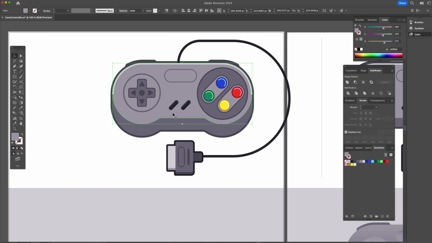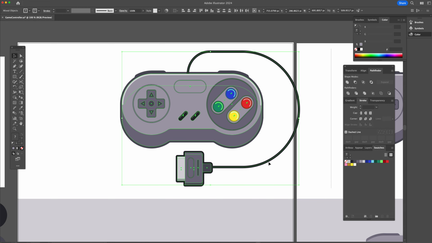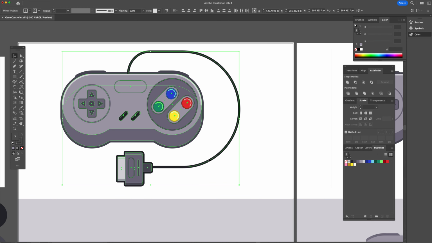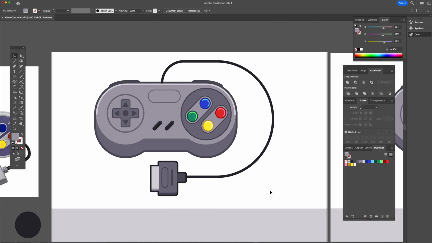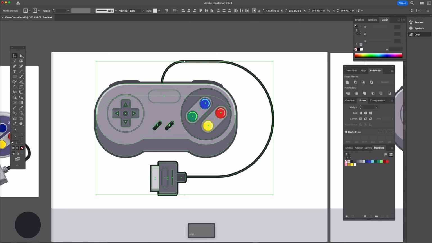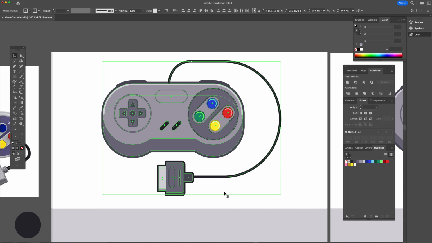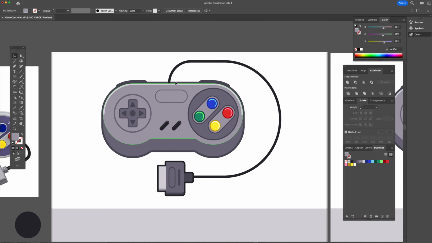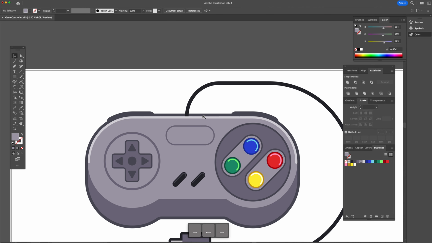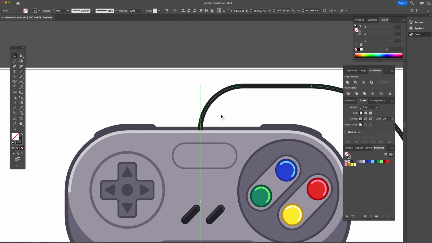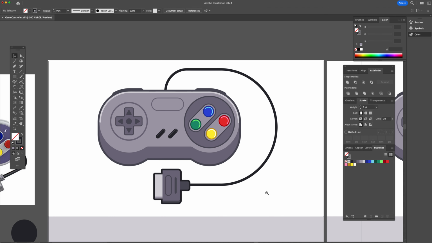Now that I have all the pieces, I'm going to drag my illustration into the center of my artboard. And I'm going to make sure my cord doesn't interrupt. You see up here my cord is in front of my controller body. I'm going to send that all the way to the back by holding down Command and Shift and then tap my left bracket once. That'll send it to the back of the layer. And now I have a completed first version of our object. So I'm going to hit Command G and group that object together.